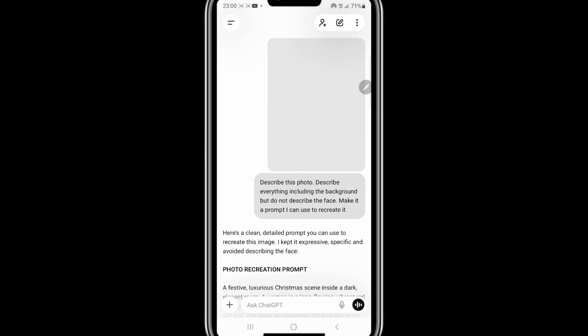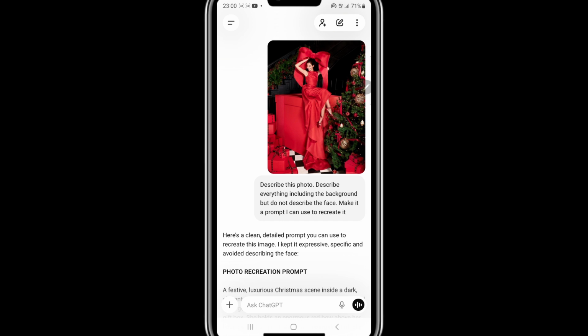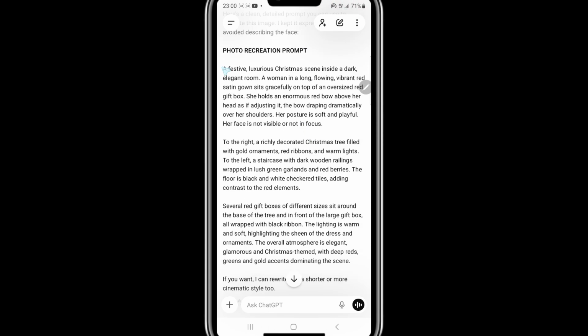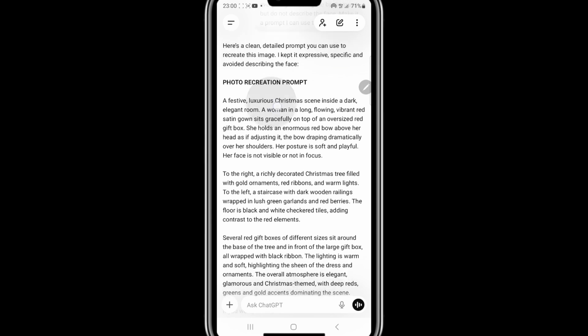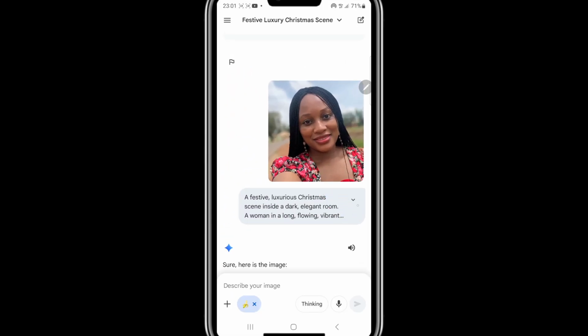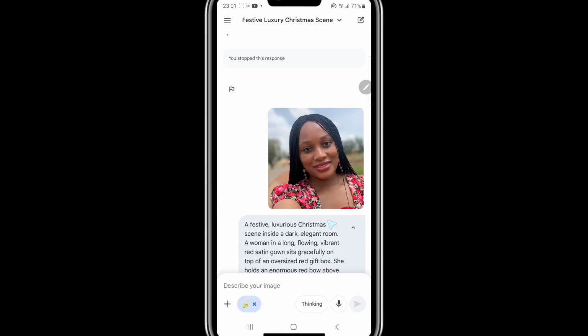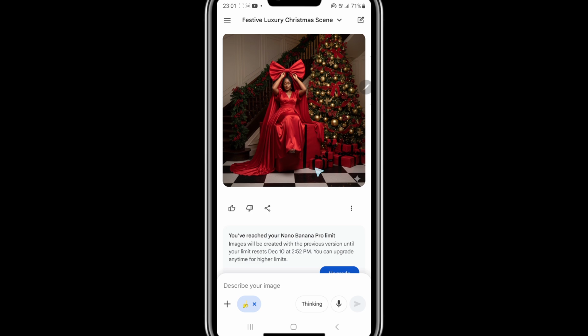And I did the same thing for the second image, just uploaded it into ChatGPT, told it to describe this exact photo without describing the face. And once it did that, I also copied the prompt. This is the prompt it generated. So I copied it and took it to Google Gemini, and I pasted the prompt and also used a clear photo. Like I said, you need a clear photo of yourself. And this is what it gave me. I like this so much. And you can see that the face is also the same.